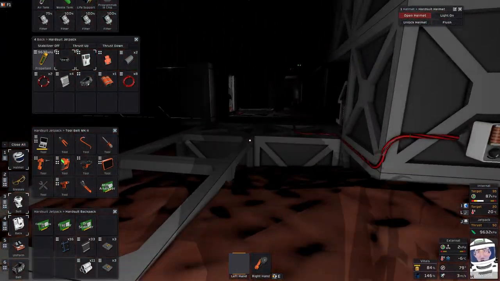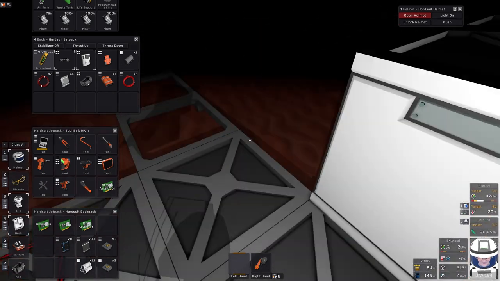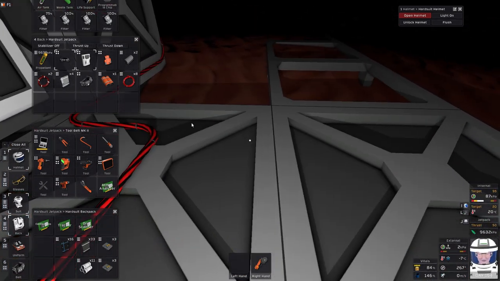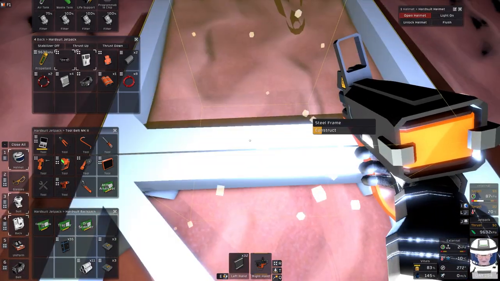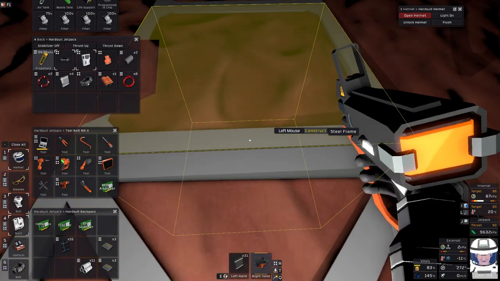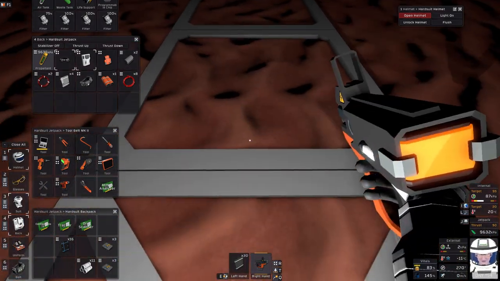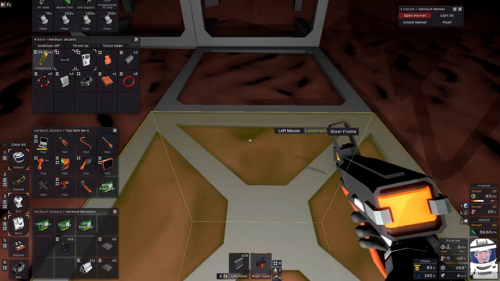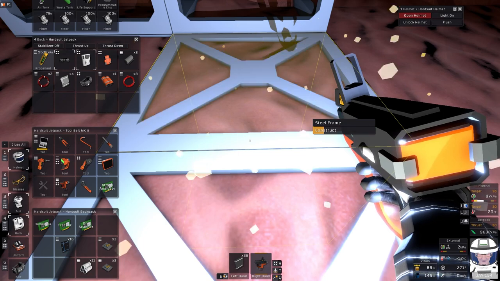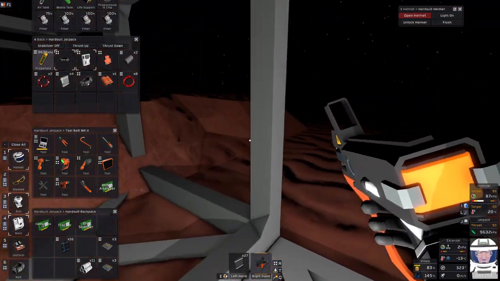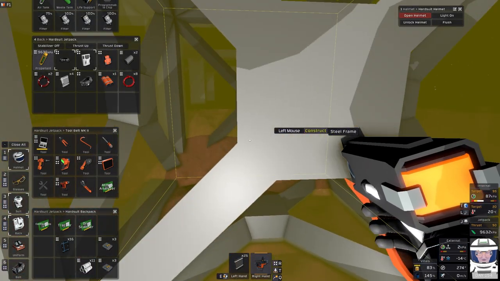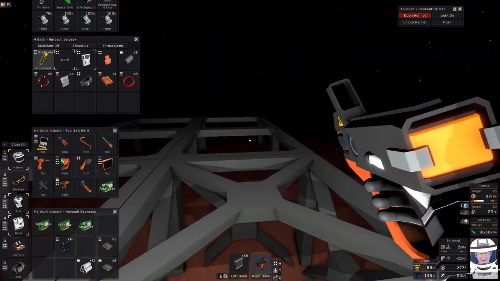Right, let's just grab some steel. I've got some steel on me, but not enough. I think I've got some steel, 33. And just start welding up what I can. None of this needs to be sealed. Careful not to have my head in there when I do it.